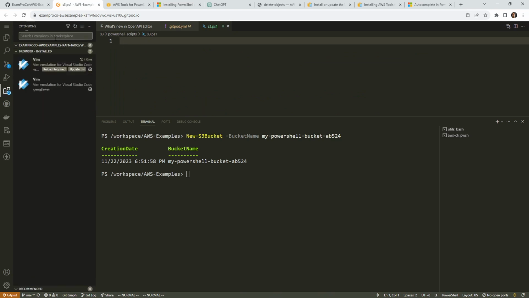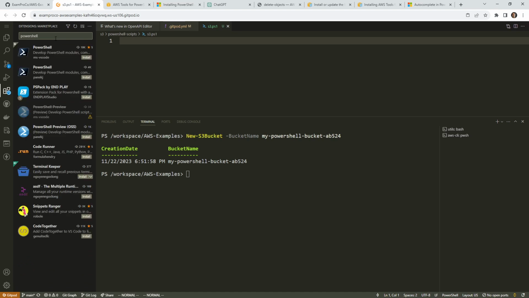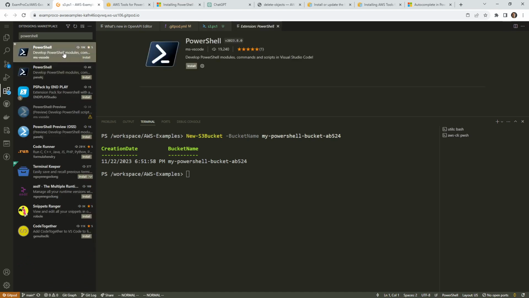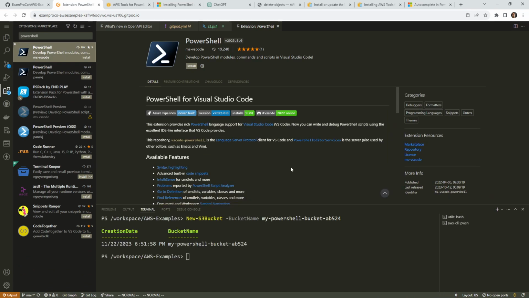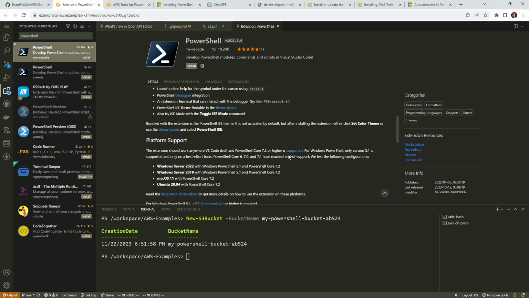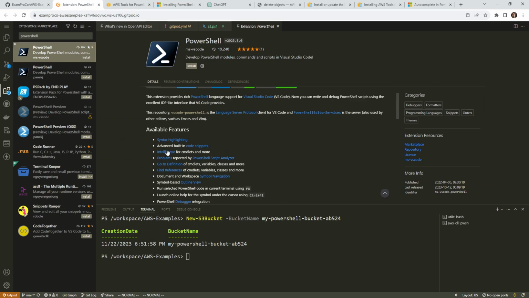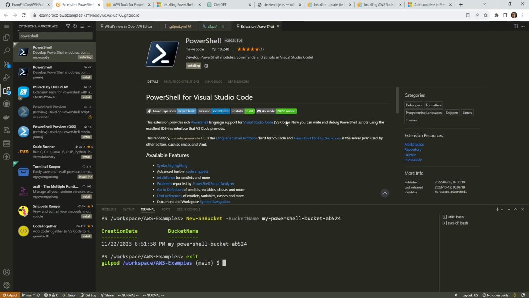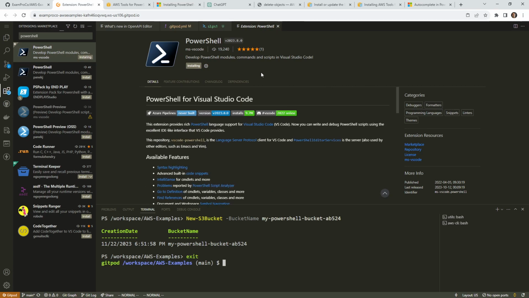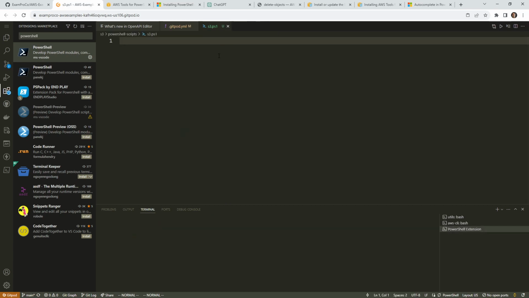I wouldn't be surprised if there is some kind of PowerShell extension for VS Code, as I imagine that this is something that's really useful. If we go over here, develop PowerShell modules, commands, and stuff like that, the extension provides rich PowerShell language support, syntax highlighting, advanced code snippets, IntelliSense. That sounds really good to me. Let's go ahead and install that. Make our life a little bit easier, I would say. Down below here, we'll type exit. And now that this extension is installed, we can go over here to PowerShell.